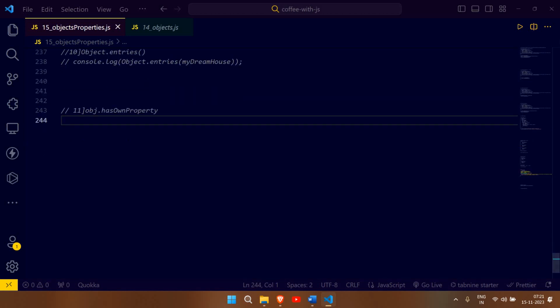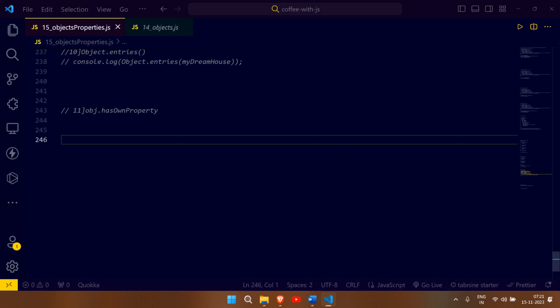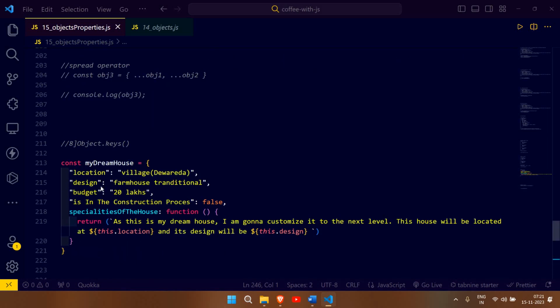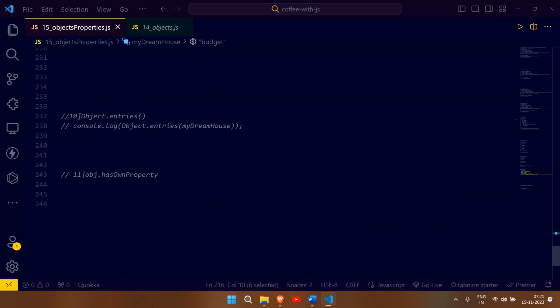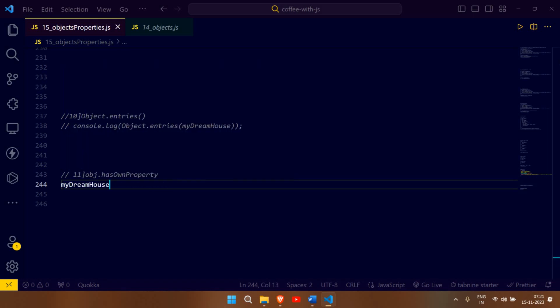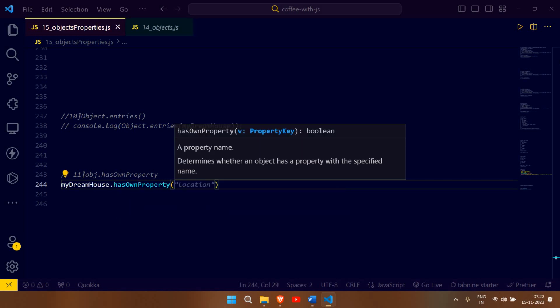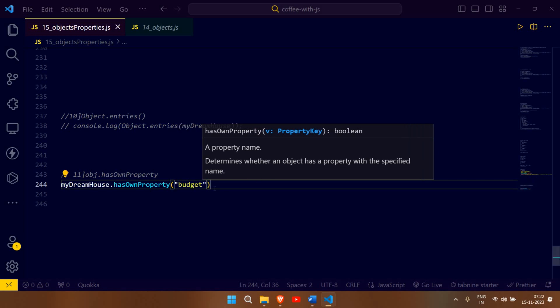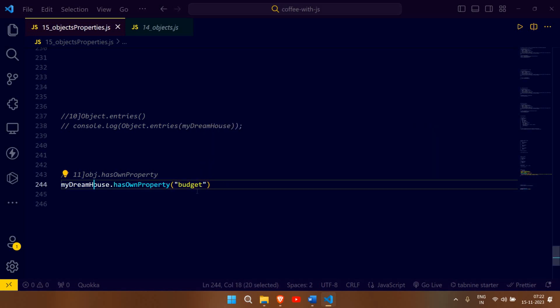Then at the end, the last property is hasOwnProperty. Let's say you wanted to check whether this myDreamHouse object has got the budget property or not. How can I do that? My object name is myDreamHouse dot, I can say hasOwnProperty, and inside that, which property do we want to see? I want to see whether myDreamHouse has got the property budget or not.